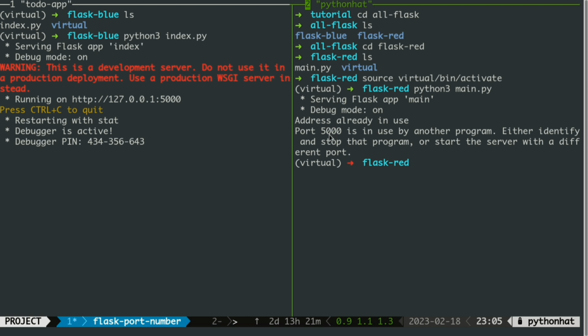You see, the problem here is that when we didn't change anything and we try to run python3 main.py, port 5000 has already been used by the Flask Blue application, and a port is supposed to be unique. It cannot share the same port number. So we need to do some tweaking for Flask Red. Flask Blue runs on its own using the default 5000, but I'm going to change Flask Red to a different port number.